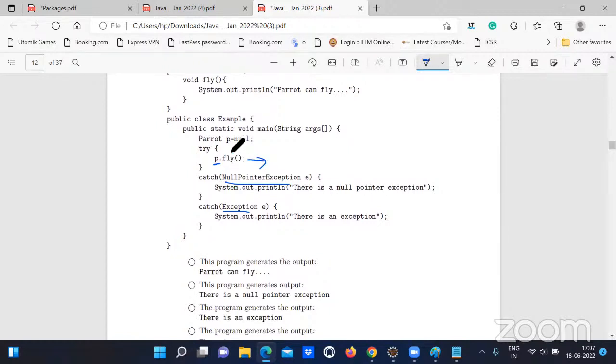Why? Because here parent p is equal to null, which means you are not instantiated. You just assigned parent p is equal to null. This is not instantiated, so now p is equal to null. If you try to call a method with a null reference, then a null pointer exception is raised.